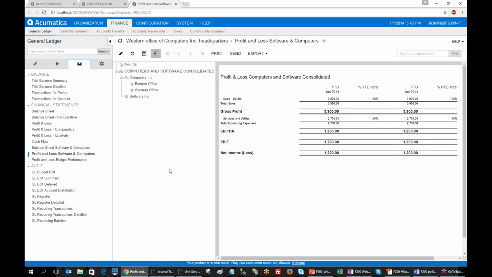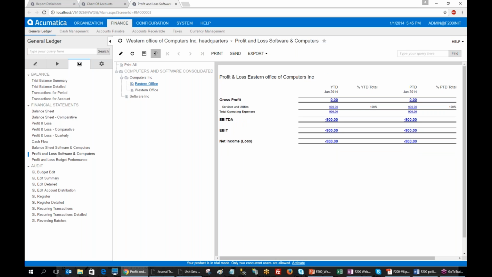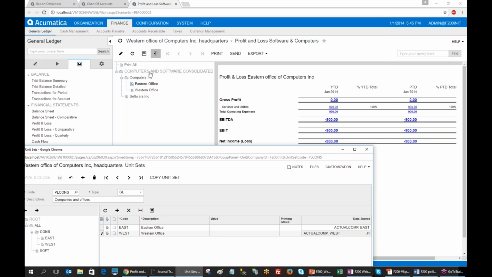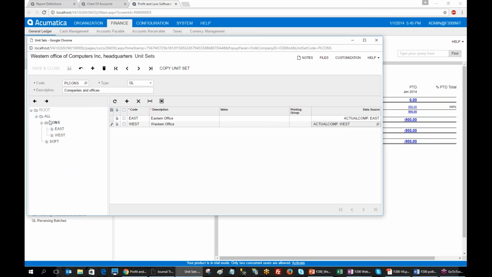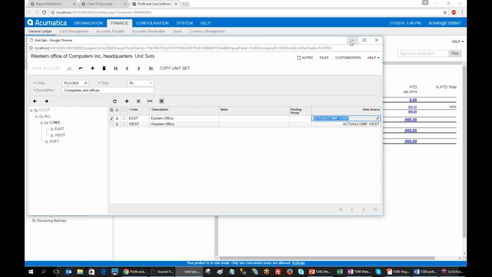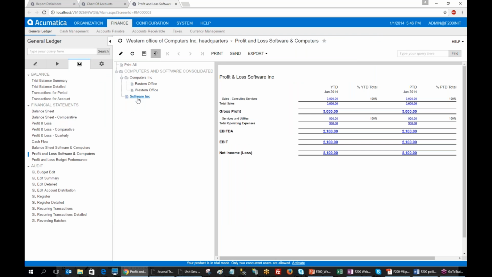But when I click on this, because of the unit set, it is now grouping and breaking it down by only what is defined in the unit set. So when I click on the Eastern office, it is filtering the data further for the ledger called actual comp and the data source called East. If you look at the ledger, the starting branch is East. So it is further breaking it down so that you can see the entire information right on this particular screen to generate each of these reports.